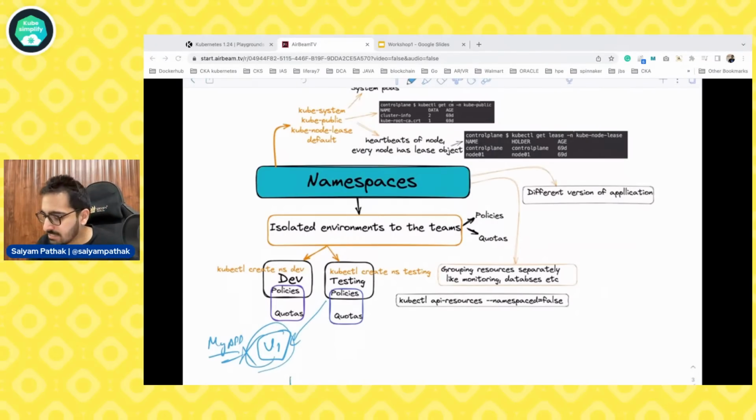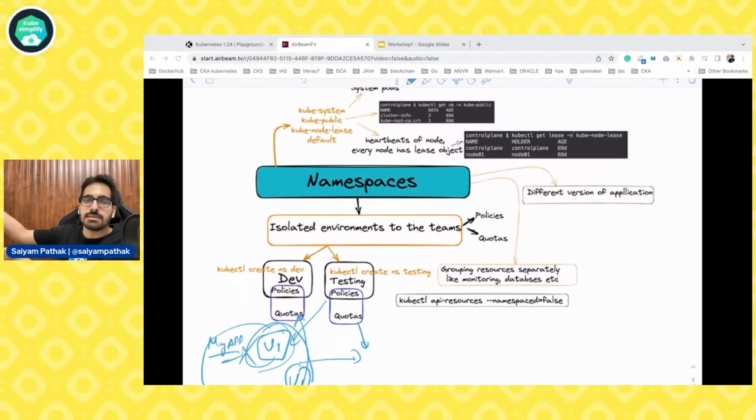So I will be running my application in my dev namespace, and they are free to run the same copy of the application with their image in their namespace. So I am happy my workload is running, and they are happy that they are able to test their version of the application. Or if you also want to test a different version of your application, you can do that in different namespaces. So it provides you isolated environments where you can have different policies.